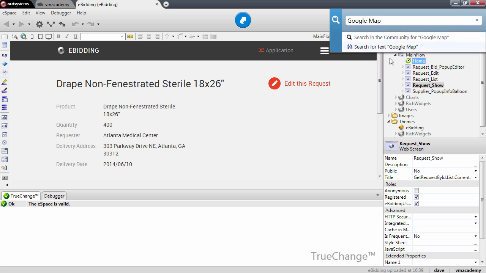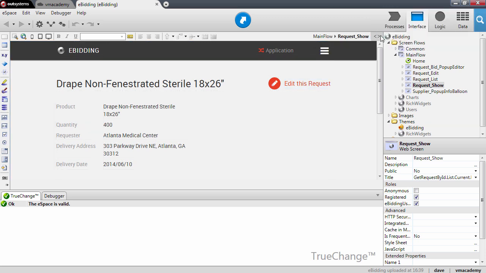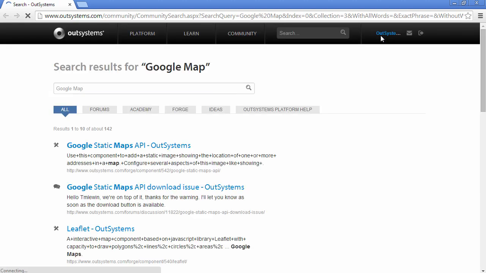And there's no component available here. There's no widget that I can use. So I'll have to search in the community for the Google map. And what we're trying to find here is a component. So we'll go into this option here, the Forge.